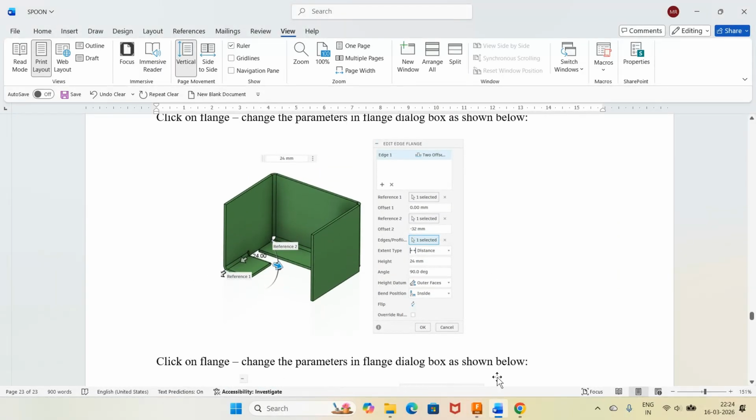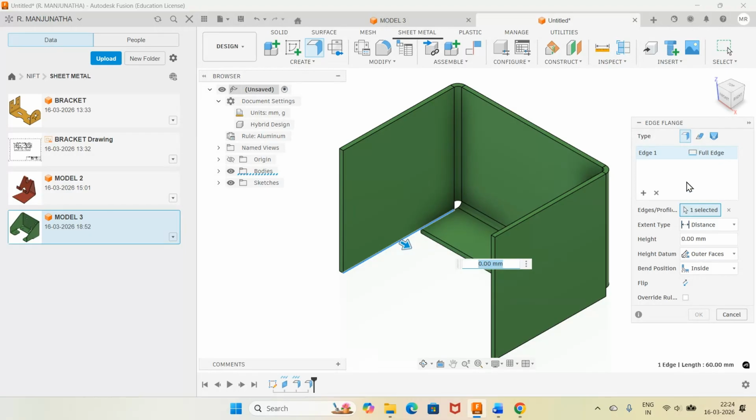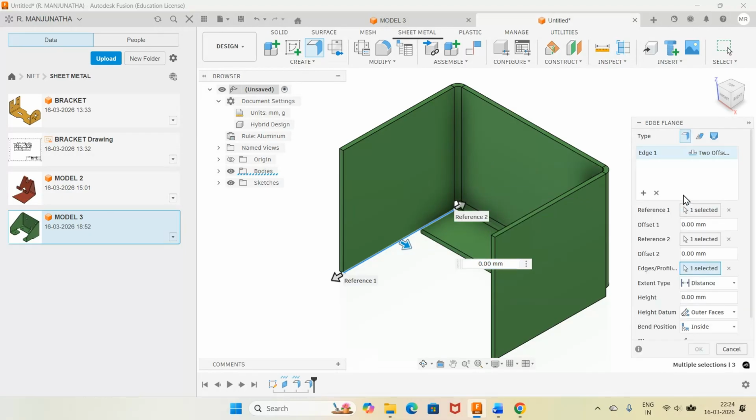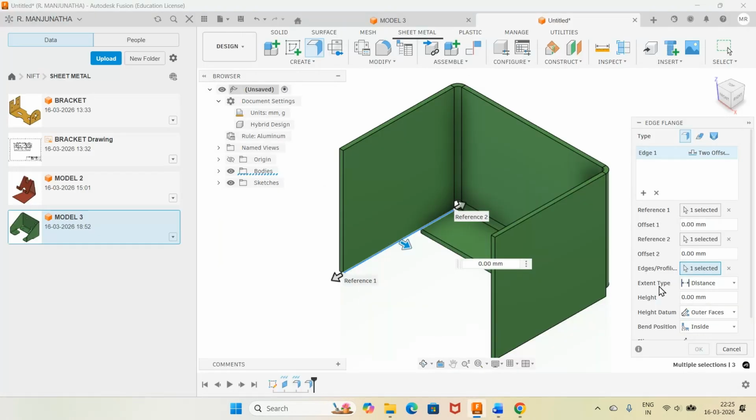Again, I will click on flange and select this. Now we want to go for 2 offsets. One offset is from here, which is 0 and minus 32. Height is 24. So the first offset is 0, and then the second offset is minus 32.